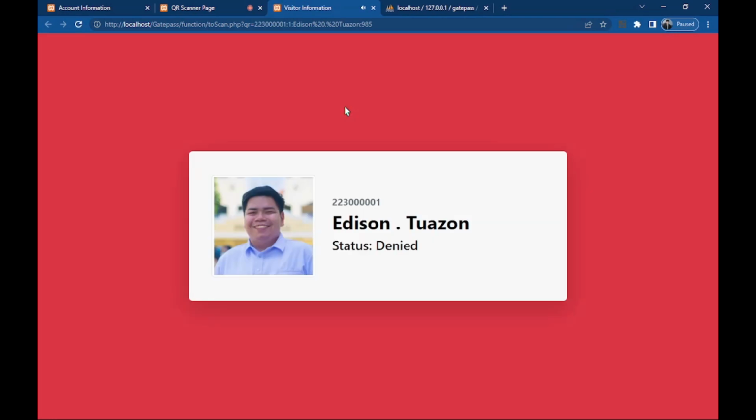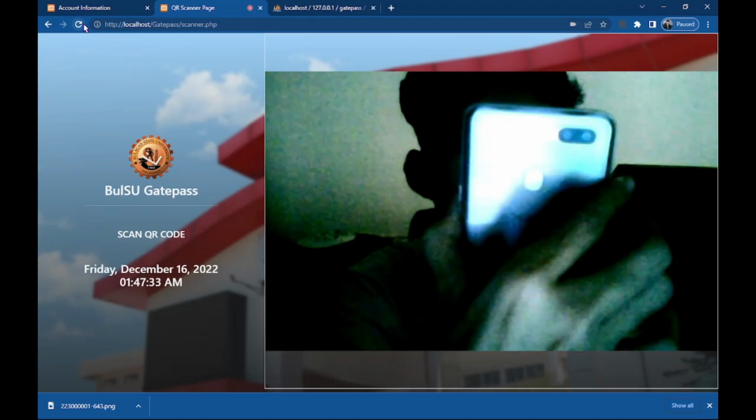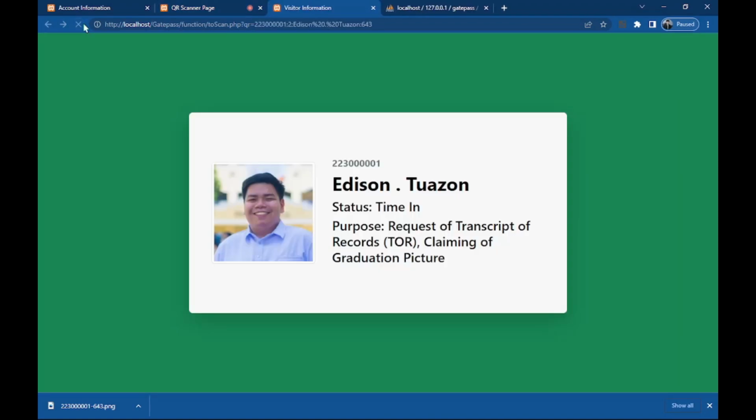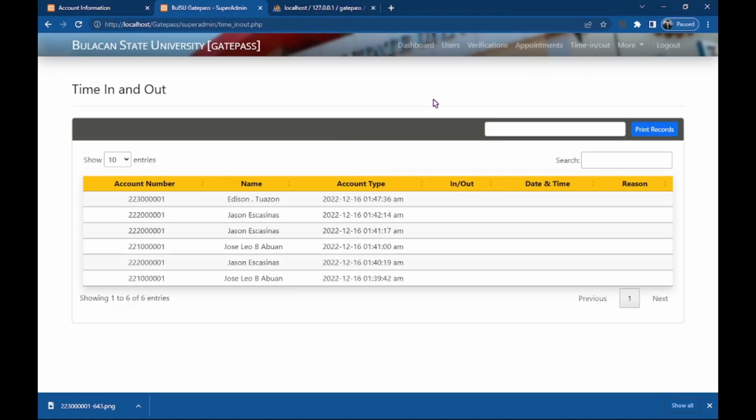Access denied. The visitor was denied because the QR code was scanned at an earlier date than his appointment request. This is what it would look like if the QR code was scanned on the date of the appointment. Access granted. When users scan their QR code, a time in and time out is recorded whenever they enter or exit the campus using the system. This can be seen on the admin's page for time ins and time outs.